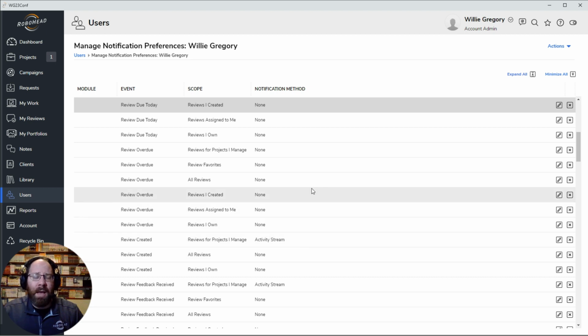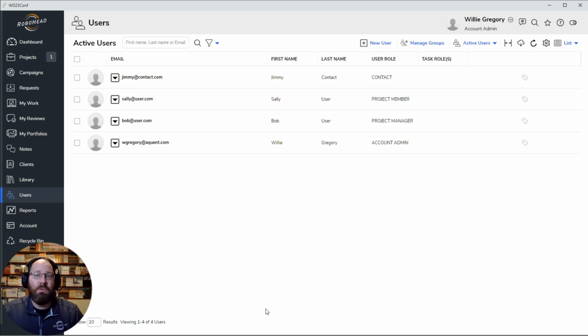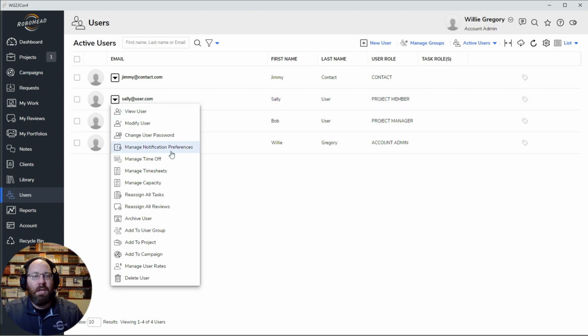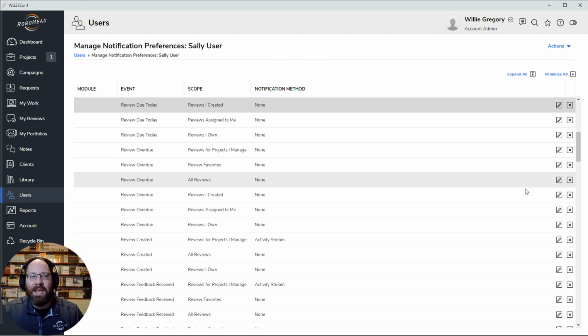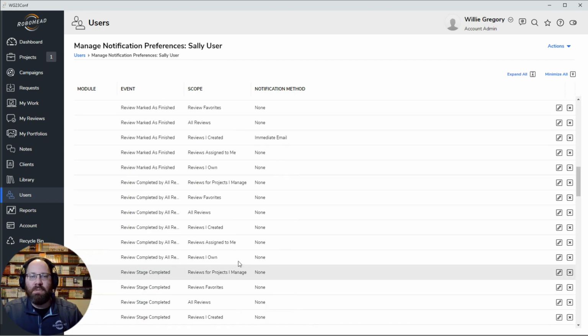For account admins, you can actually do this for other users if they need to have something set up, or you want to make sure that they have something set up. If you go into the user list, find the user you're looking for, click on the drop down by their email address, and use the Manage Notification Preferences option, you'll be taken to that same screen, but instead of for yourself, it's for the user you had selected. And you can do the same things. You can set up notification preferences for them.